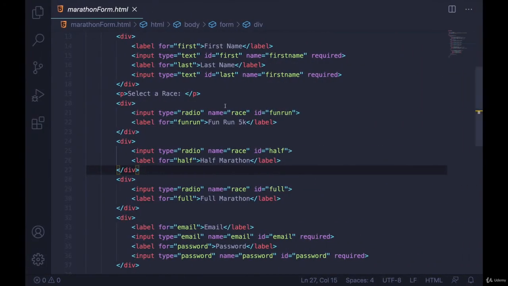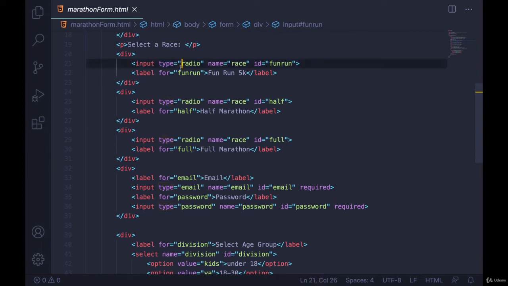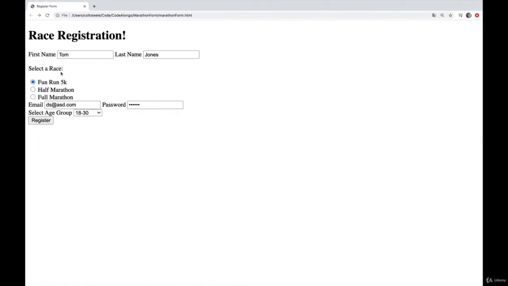In my code, each radio button has the type attribute set to radio, a name set to something, an ID set to something to work with the label, but they're missing a very important attribute, which is the value attribute. Recall that the value attribute on a radio button is the actual value assigned to each option. So what piece of information will be sent if I select half marathon as an example?